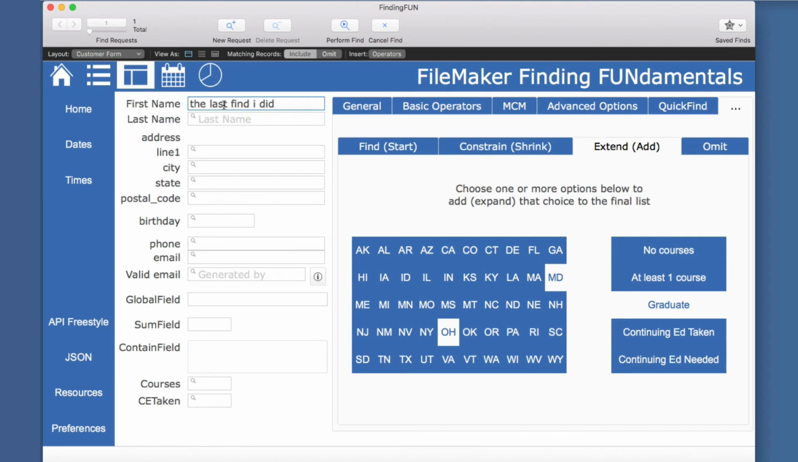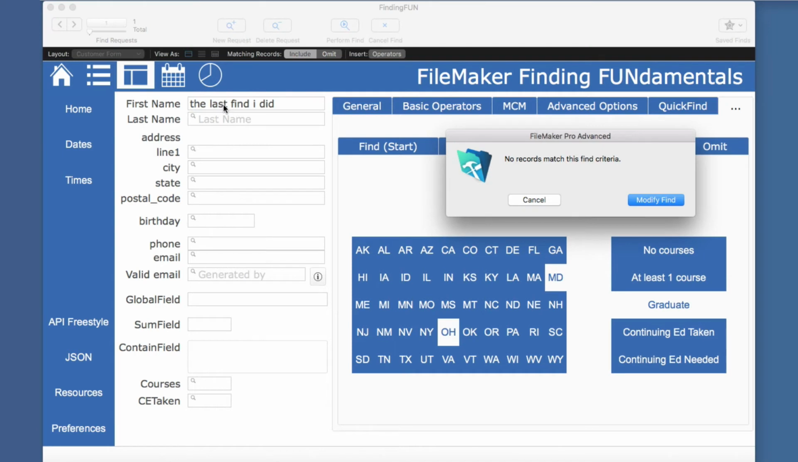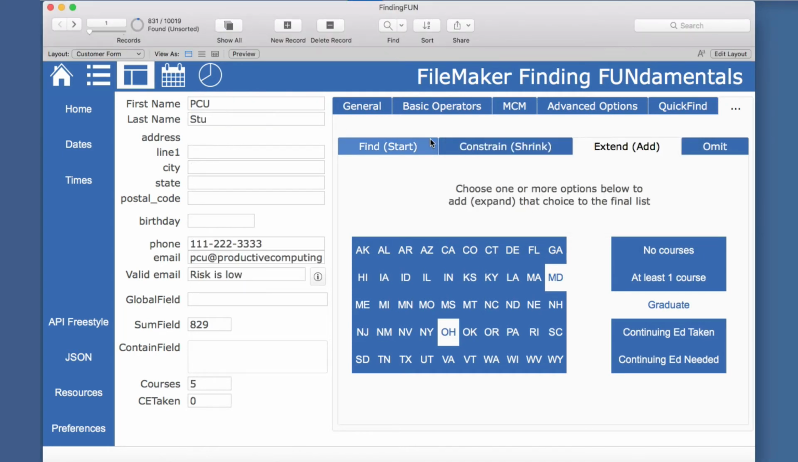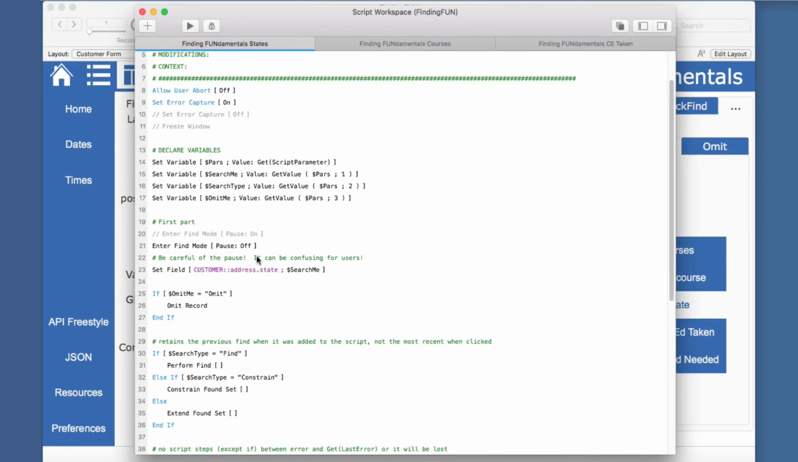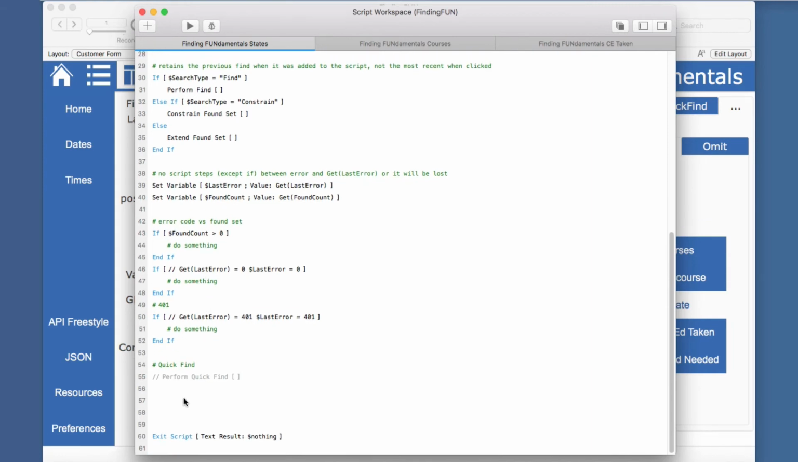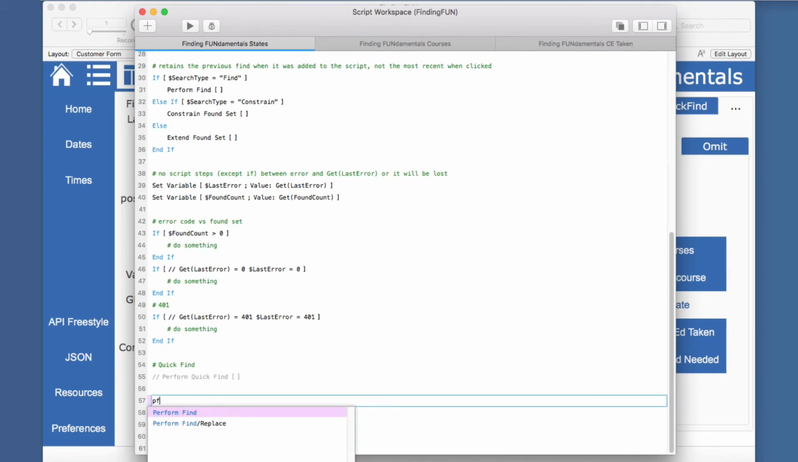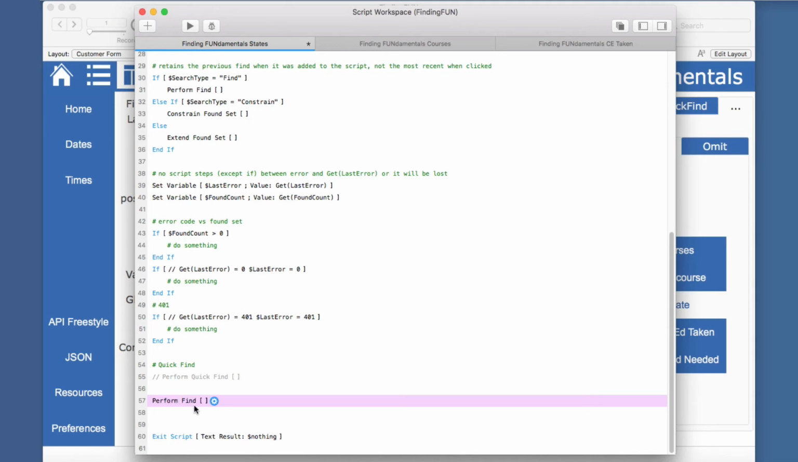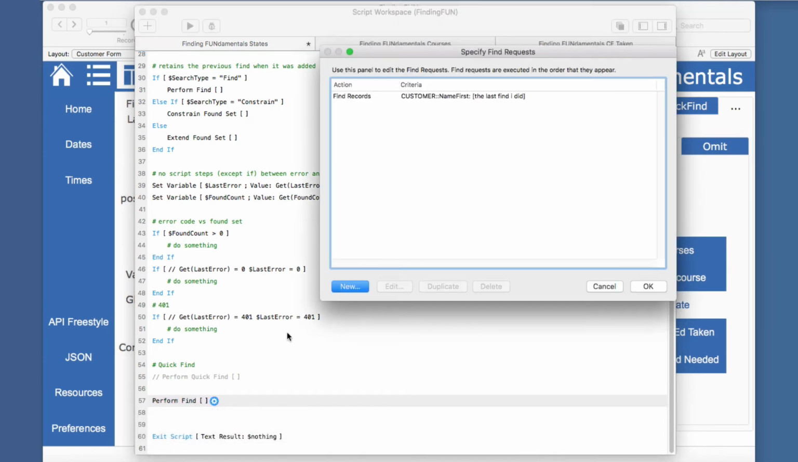This is a great feature when you know how it works. So I'm going to do a find separately from those buttons on the first name field, the last find I did. So I hit enter, and there were no records that matched that criteria. So now when we go into script mode, if I add somewhere in here, it doesn't matter where it is, we'll just come down here, and we add the perform find script step, it knows what the last find was that you did. And it was in the name first field, the last find that I did.